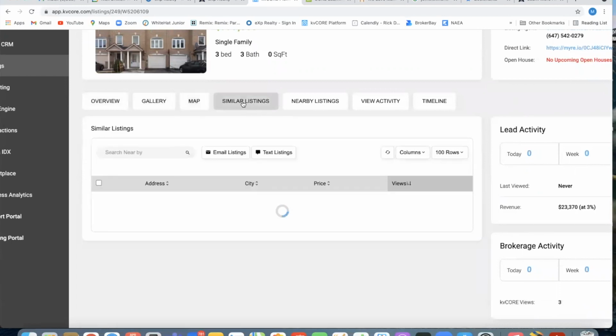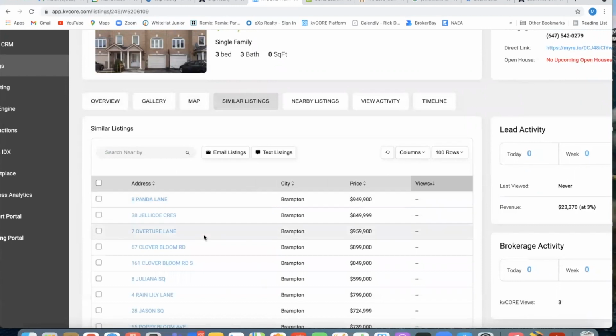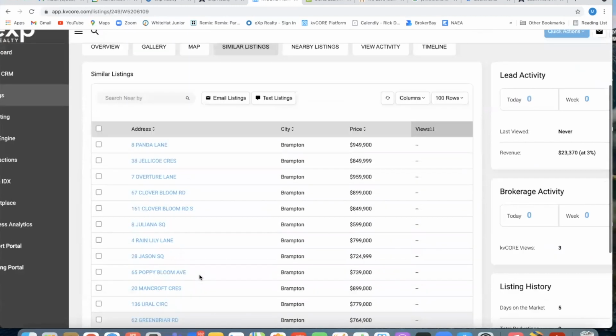Similar listings. This is great about kvCORE. It's going to pull up all the listings that are similar to this. Okay. And then you can take a look going down what they are.